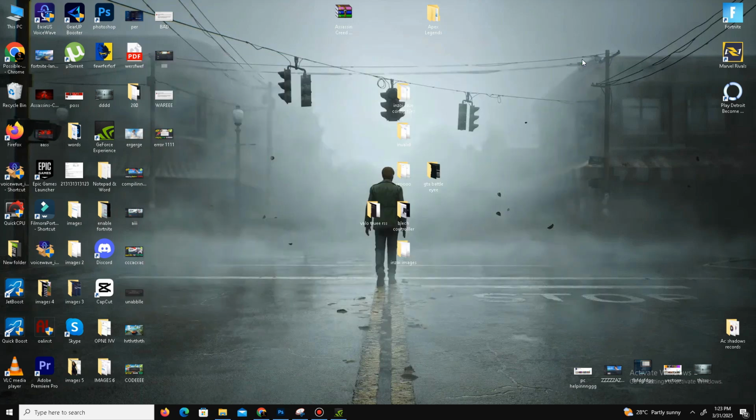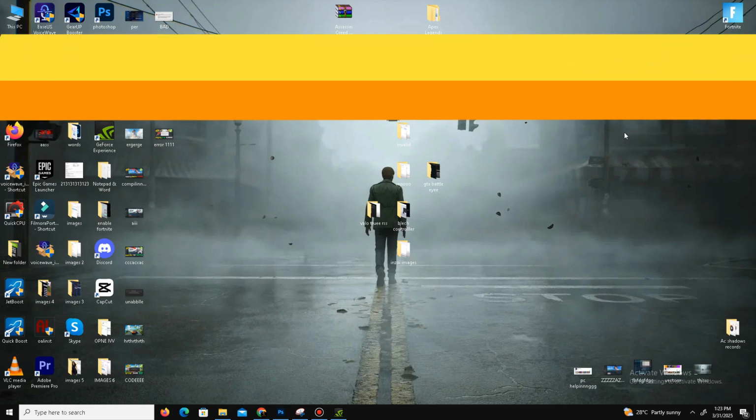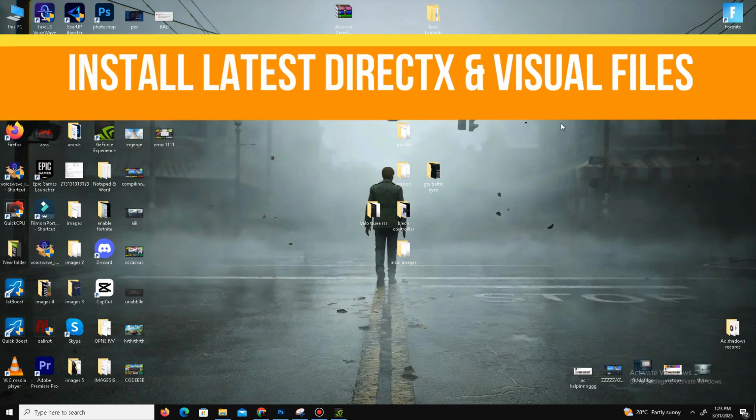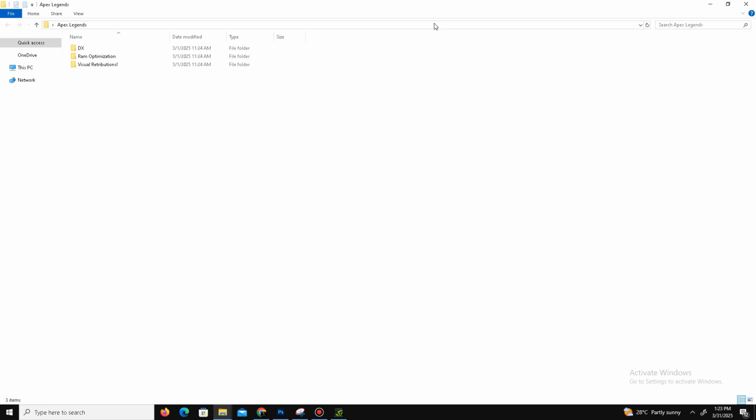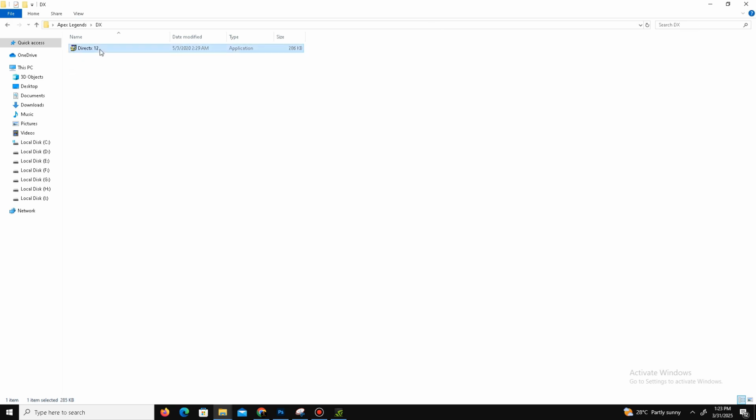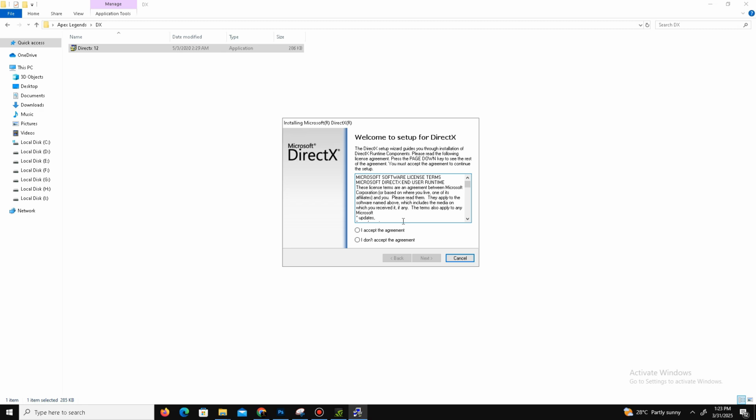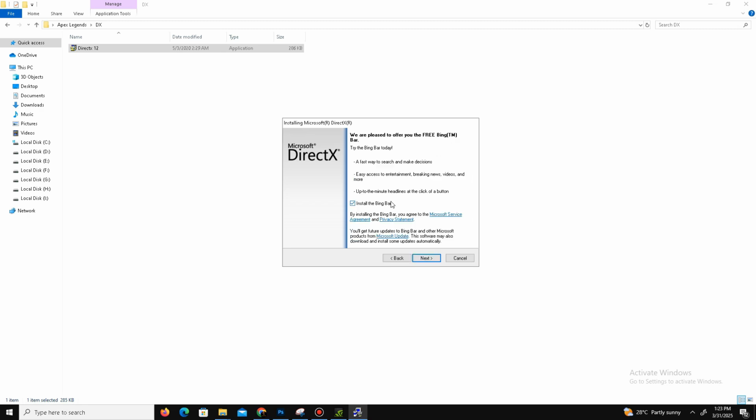And once it's done, the second thing is we need to install the latest DirectX and Visual C++ Redistributable files in our system. For this, you need to visit the official website of DirectX and download the latest DirectX. Here is the setup. Open the setup, accept the agreement, click next, and install the Bing Bar. It's optional, so it's up to you.